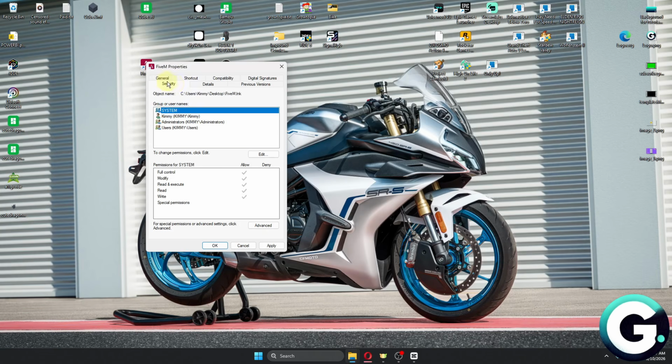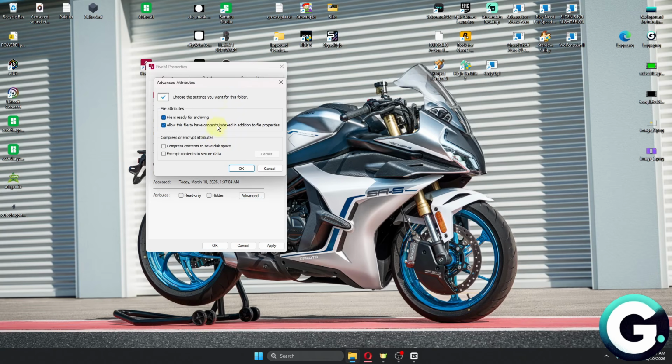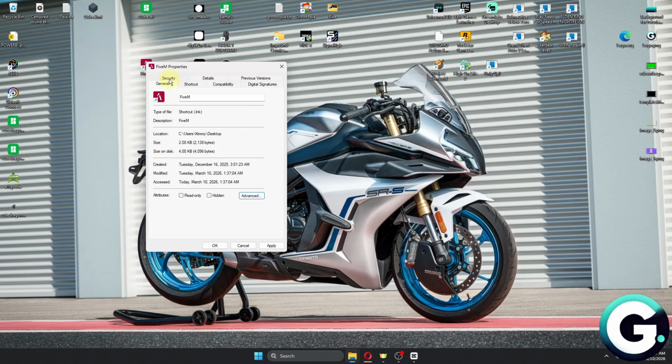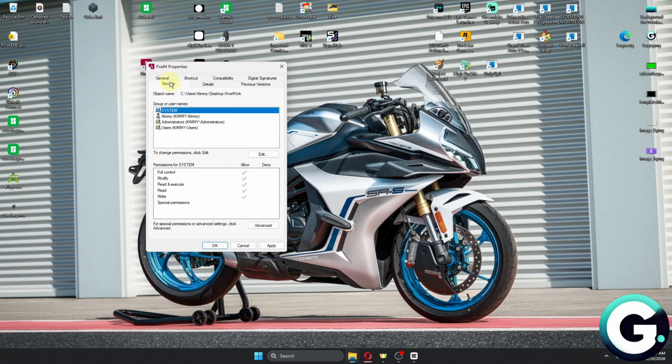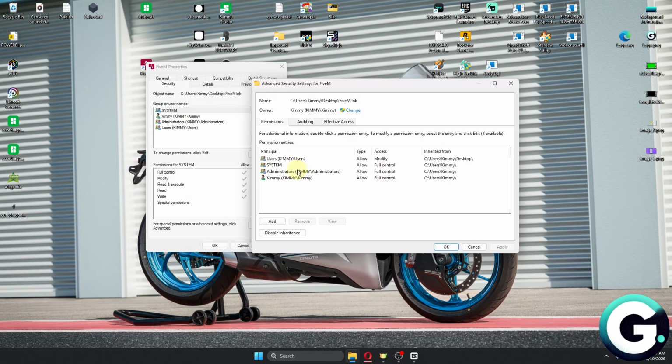Next, navigate through security or general. In here, click advanced once again, and just make sure that the file is ready for archiving, and that allow this file to have contents indexed in addition to file properties is enabled. Click on OK. And lastly, let's click on security, click advanced, and then from here, you just want to make sure that your user has access to this game or to this file.